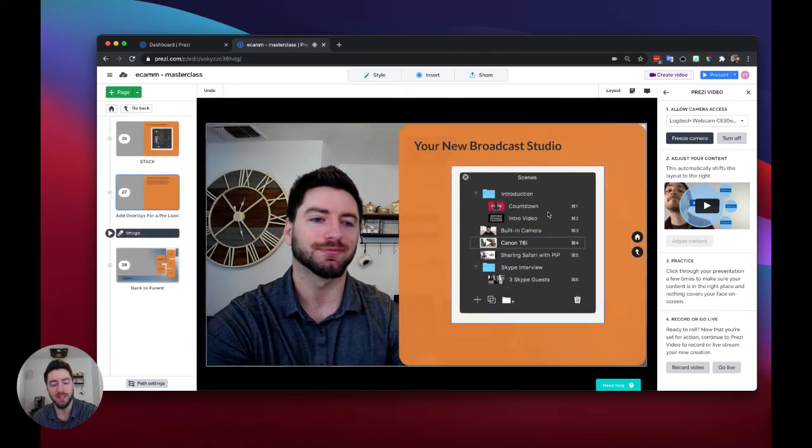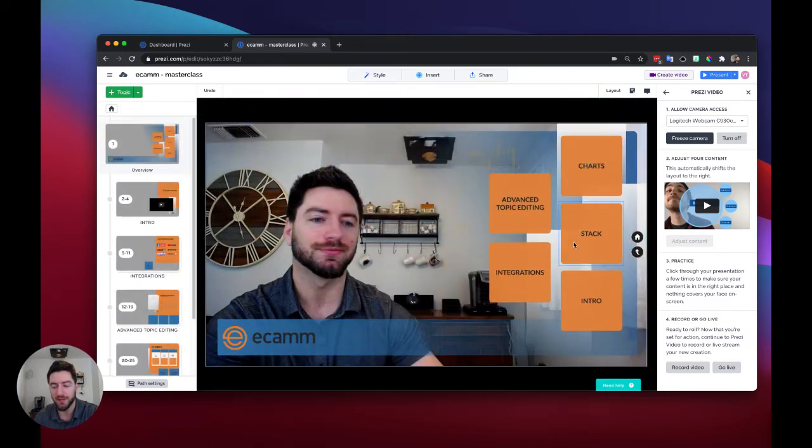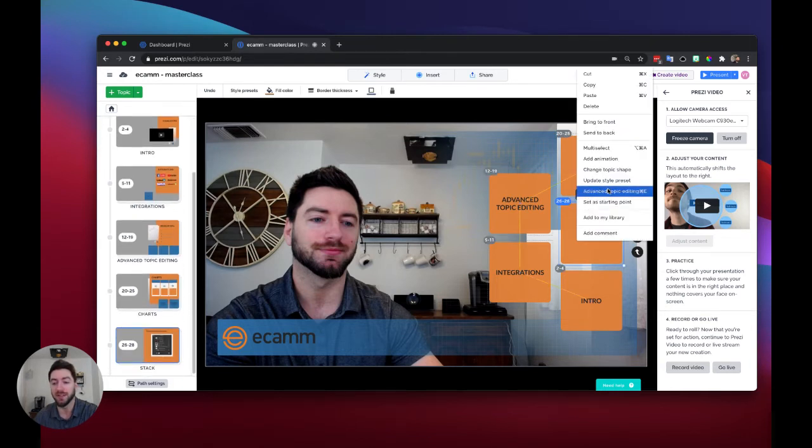I think the stacks make enough sense for you all. If you wanted to adjust, maybe you don't even want this orange square, you want to create your own thing, you would do that through advanced topic editing, right? Because that topic cover, this orange square right here, is applying to every page inside that stack topic. So if I wanted it gone, I can come in here, go to advanced topic editing.